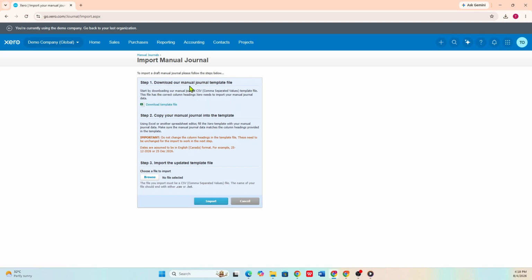Before uploading any data, you'll need to download Xero's import template. This template is important because it provides the correct format for your journal information. Using the template helps make sure your data matches the structure that Xero expects during the import process.